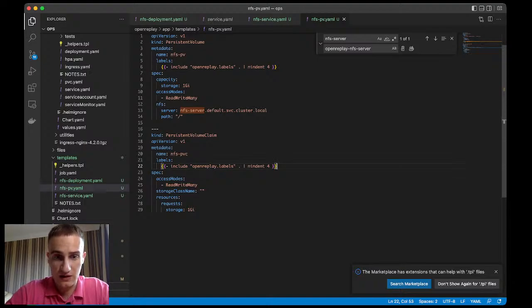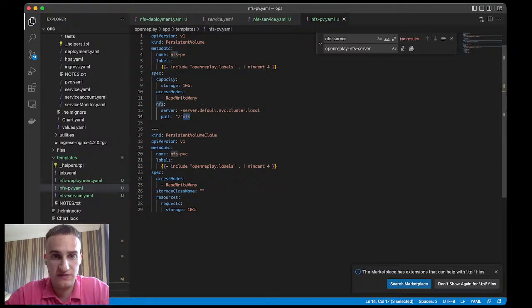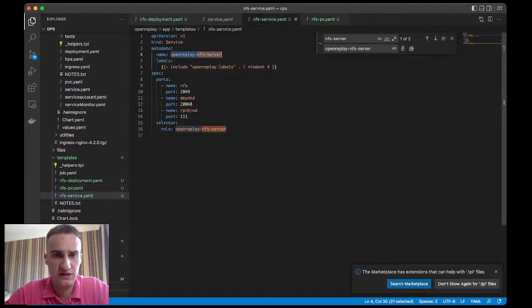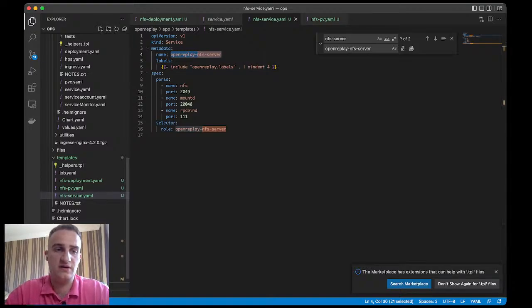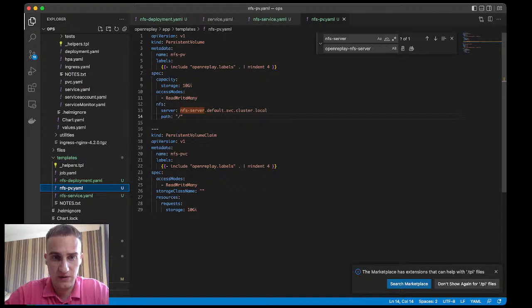So the storage, I'll put 10 gig here, ReadWriteMany. And the server name should be in the DNS resolving format. So this is the name of the service, this is the name of the namespace, then svc.cluster.local, and we just need to copy our service name like this. I think those things that we are using in multiple YAML files, we need to move globally to the values and then reuse them, but we will do it later on after we test that everything works well. In the meanwhile, we'll just add it like this.